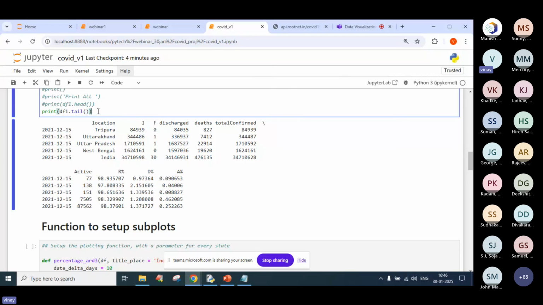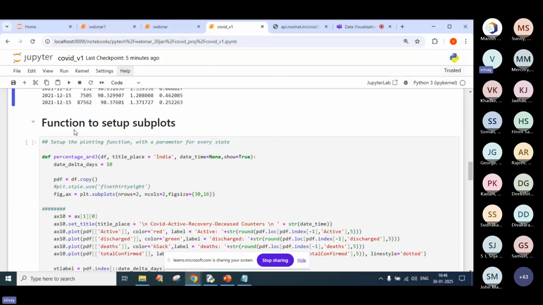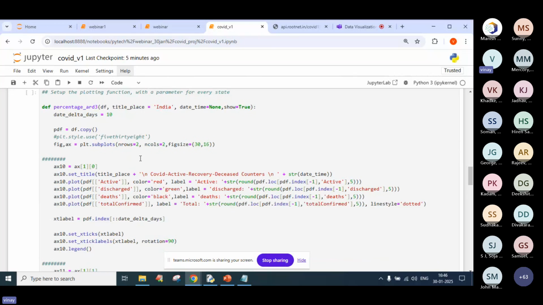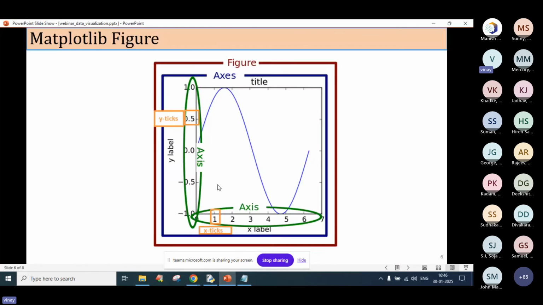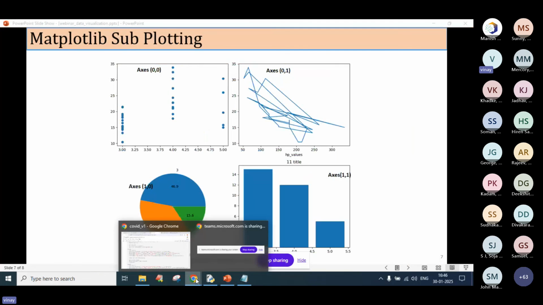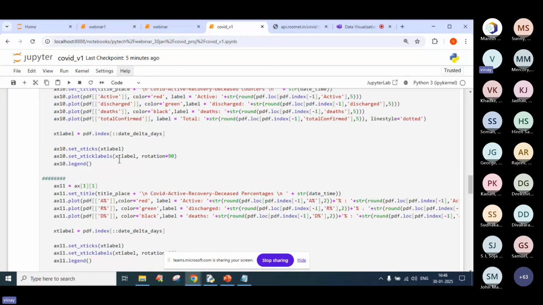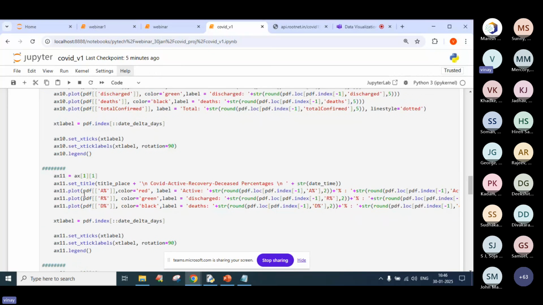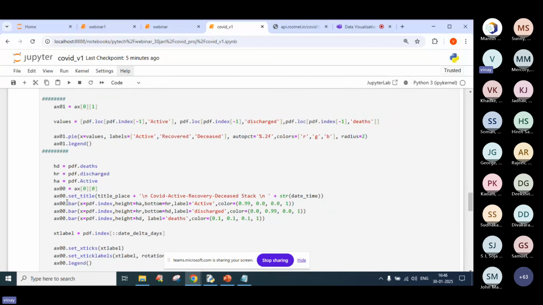So much data is now accumulated in my data frame. Next, what I'm doing is setting up a function for the percentage of active recovery. I've been experimenting on this, so this is my third version, wherein I do subplotting. How does the subplotting look? In 0, 0, I'm doing a certain plot. In quadrant 1, 1, a certain plot. In quadrant 0, 1, a certain plot. And in quadrant 1, 0, a certain plot.